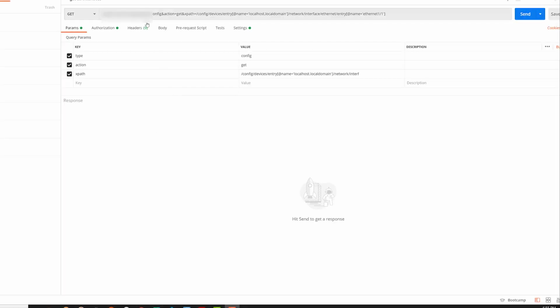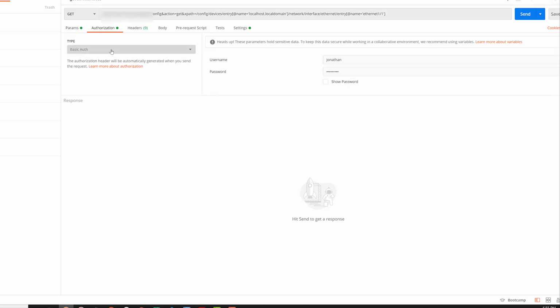To make the response a bit easier to see, I'm using an open source tool called Postman, which we can use to send our requests. The authorization tab has basic auth set, and we see we get the same response as we did in the Ubuntu shell when we hit send.